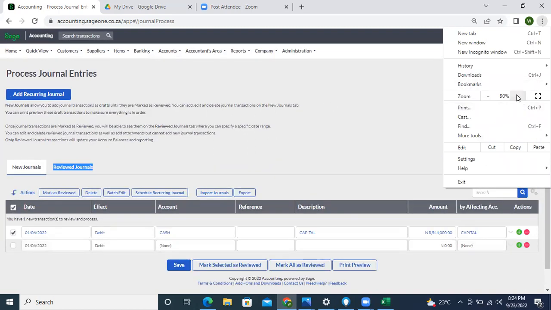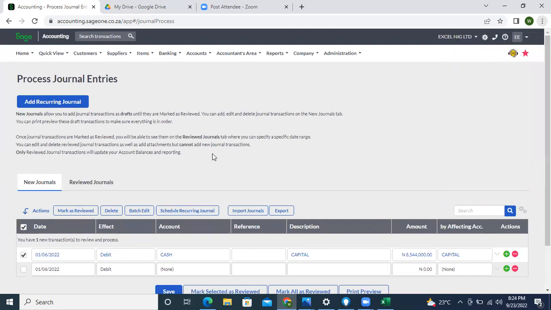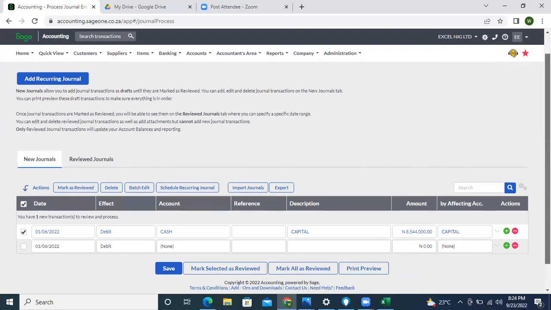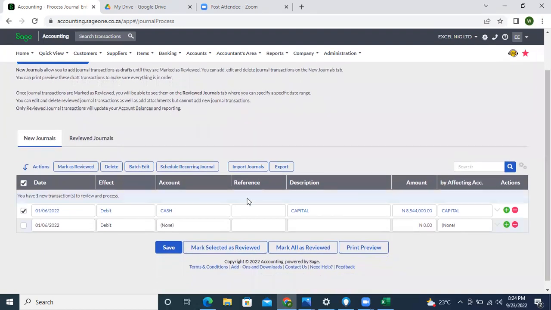Moving forward, you can see the next option is schedule recurring journal. When you're trying to journalize, there are some transactions that fall under this recurring journal aspect. For example, it could be your payroll. So it's expected that you schedule those entries as a recurring journal, since you know that on a monthly basis they reoccur. So you don't end up doing repetitive entries.